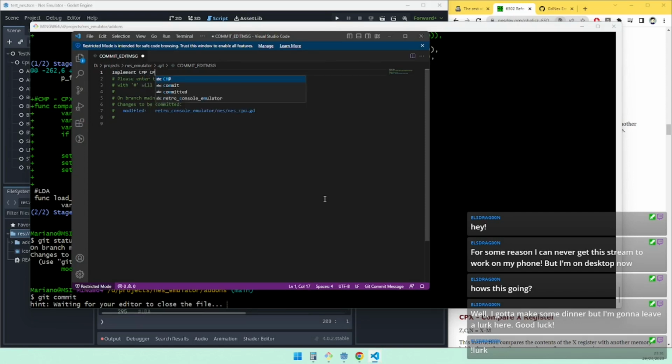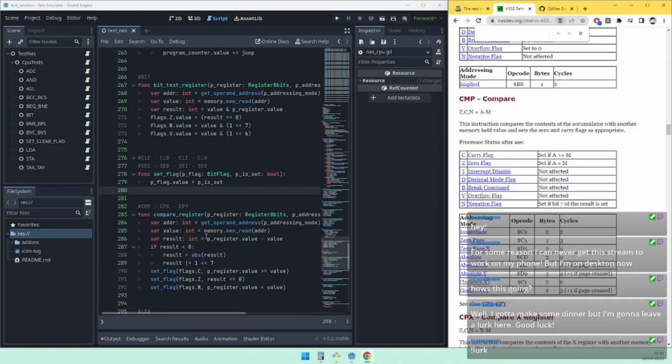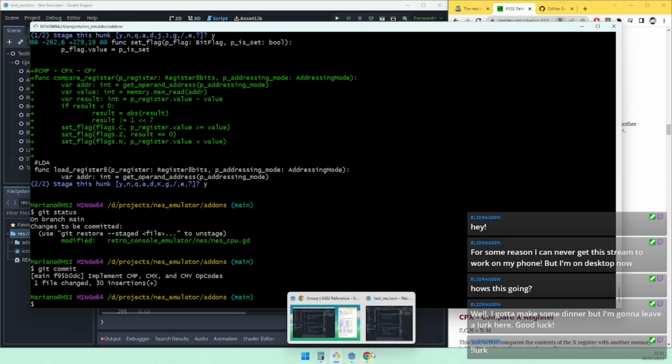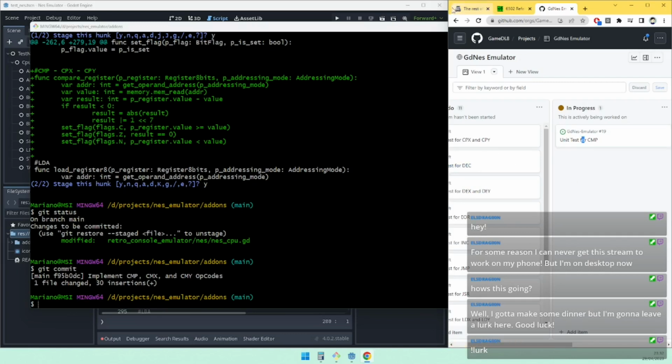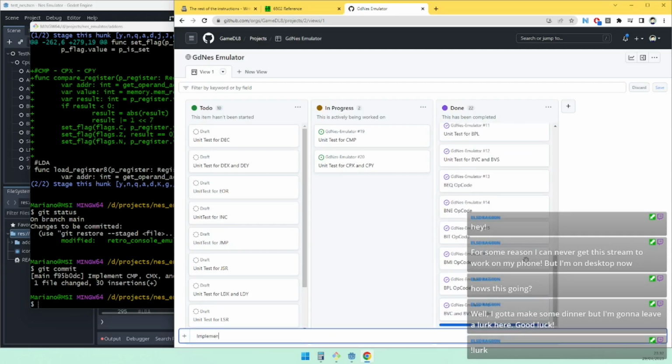Implement cmp, cmx, wait, I am forgetting the Oxford comma, and cmy opcode. Cool. And now we have to create tests for it. So we did a task that was not even created. So let's put in done: implement cmp, cmx and cmy.